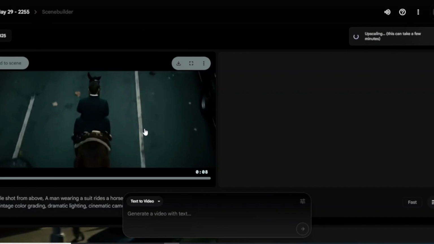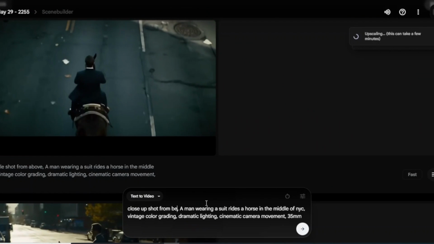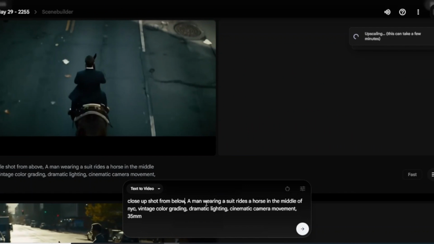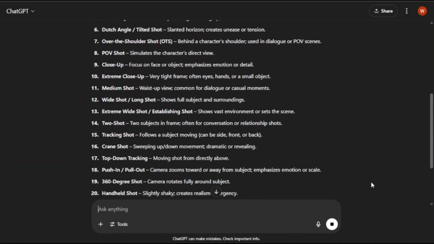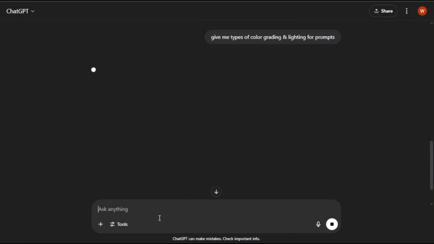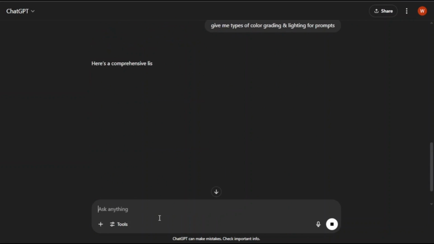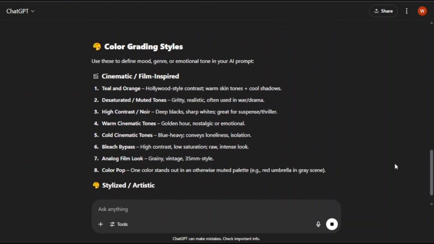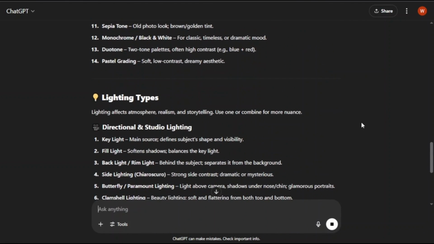Now I'm going to change the camera angle. Close-up shot from below. I'm just imagining a scene in my head. You can try whatever you want. Long shot, medium shot, close-up shot, from above, from below, from left, right. For camera movement, you can try one of these. Those are some famous camera movements in the film industry. Or just describe any movement that makes sense to you. Same for color grading and lighting. Whatever makes sense to you.